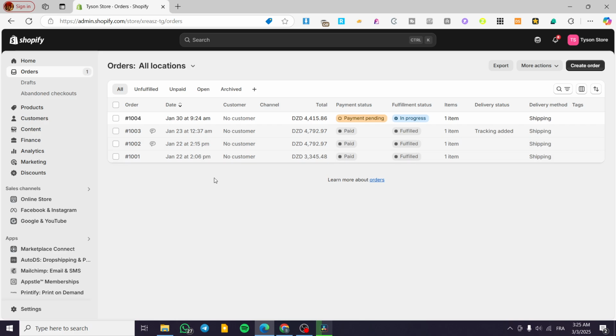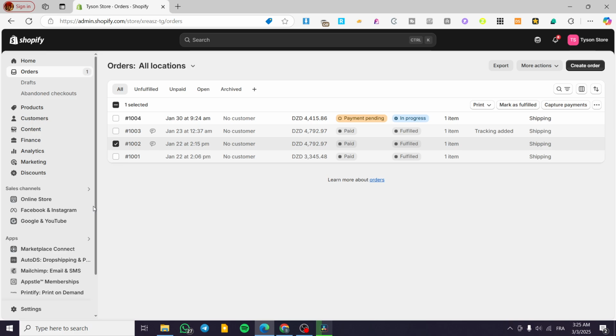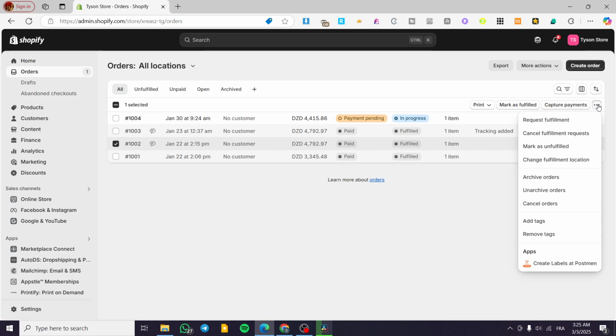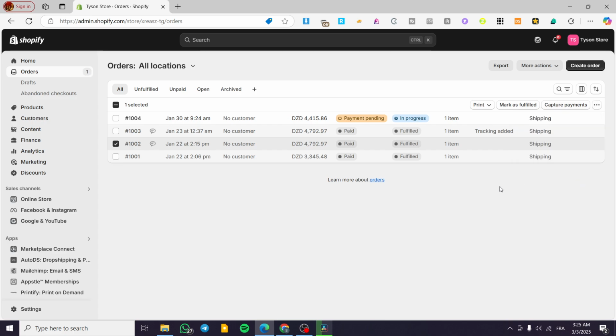If I want to add an action to that or delete the order, for example, I'm going to tick that order like that. And then we're going to have the three dots. Click on the three dots and you're going to see cancel order, add tags, archive orders, or you can go ahead and archive the order. I'm going to archive that order and it is going to be archived. So you're going to see it right there.